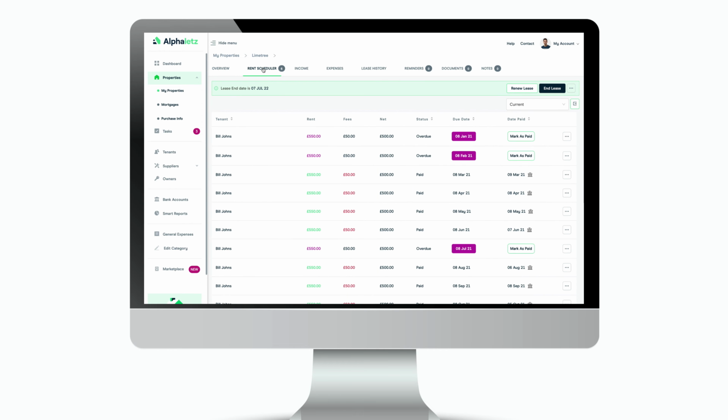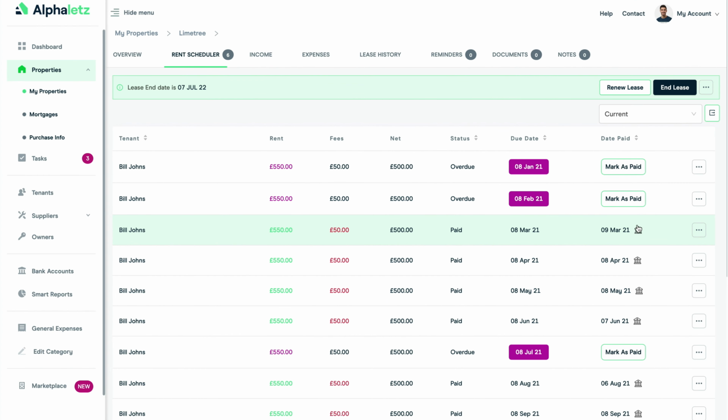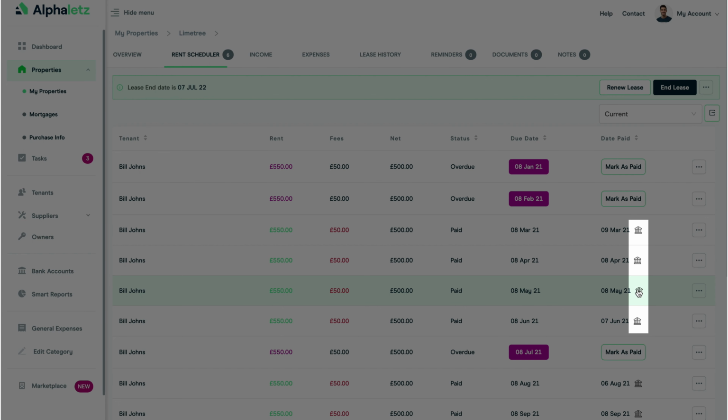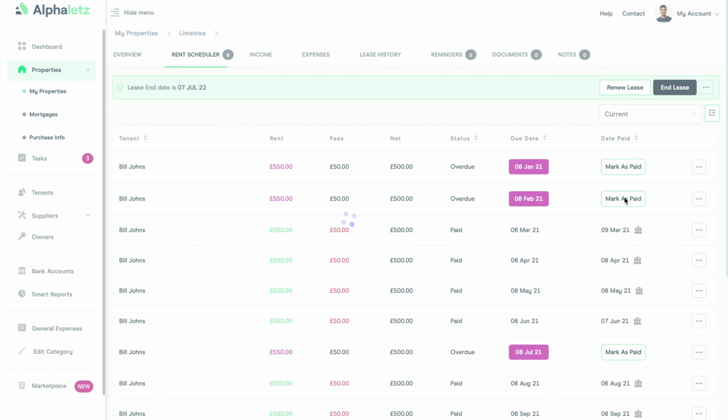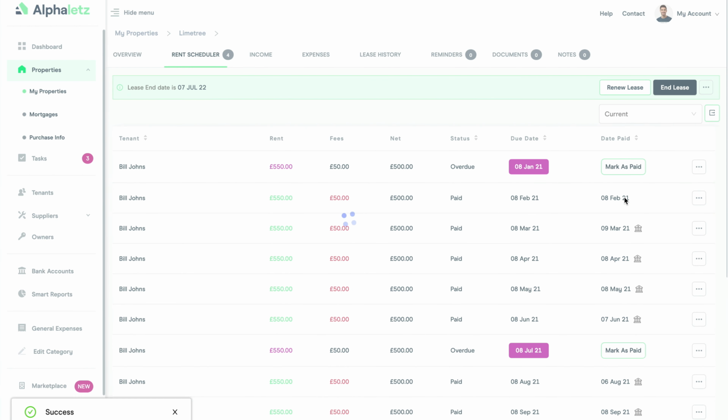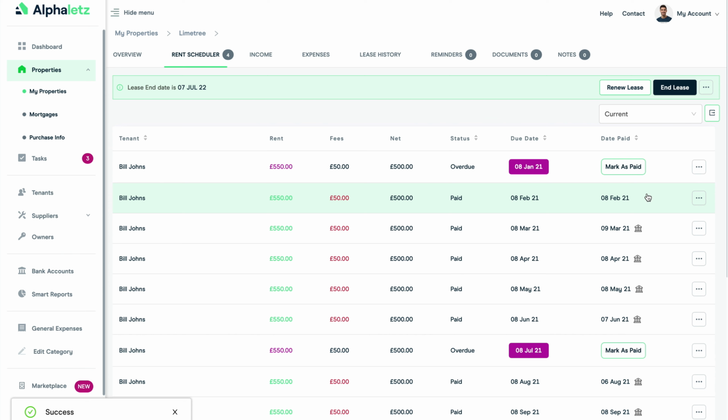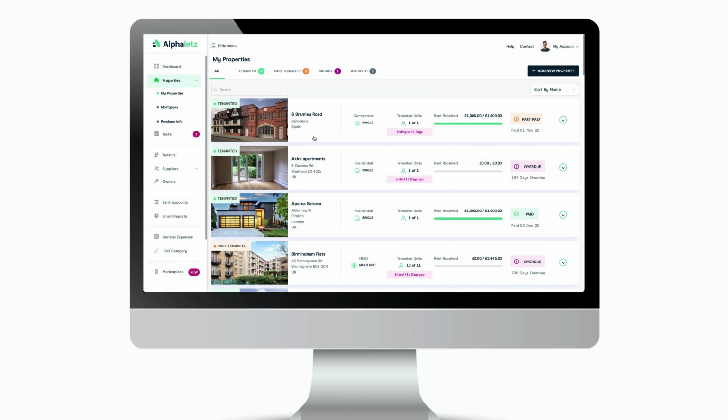So now if we go to the rent scheduler in the property page, we can see all the rent payments in one place. Any payments that have been linked from the bank will show a little bank icon against the payment here, although I can still manually mark a payment paid with one click like this if I choose. If I do this manually, you will see that there is no icon next to the payment so that I know how it was reconciled.